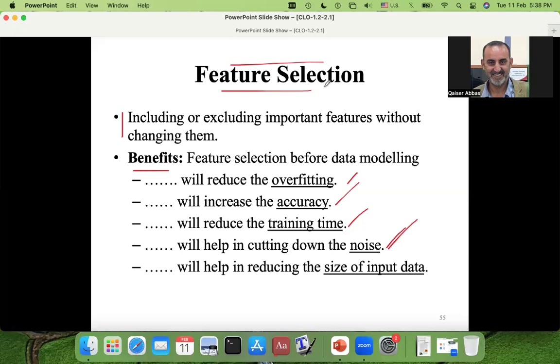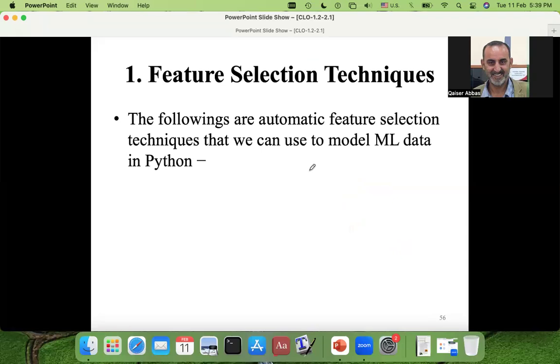But if it exists in some feature and you remove it, it will definitely cut down the noise from your data set. And it is also reducing the size of our input data. Okay, these are general sentences, everybody can understand. Now we will go through, one by one, the techniques that are available for feature selection.